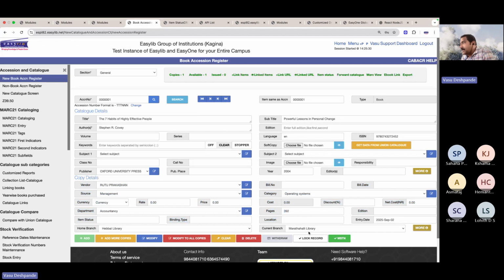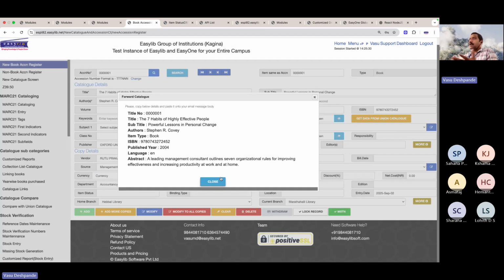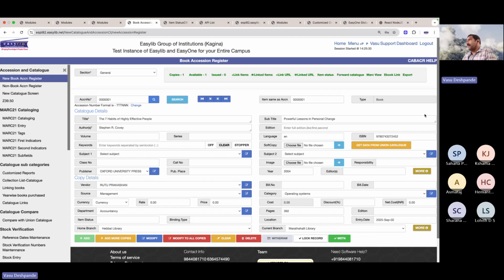Okay, so this is where it's saying what is the current branch, what is the main branch, what is the item status, whether it's available or not, whether it's hard bound or normal bound. All of that you will maintain in this link item. What is forward catalog? Somebody says, okay, send me more details of this book. You can simply click on this forward catalog, copy these details, and then share with the other person. Okay, mark we will cover.